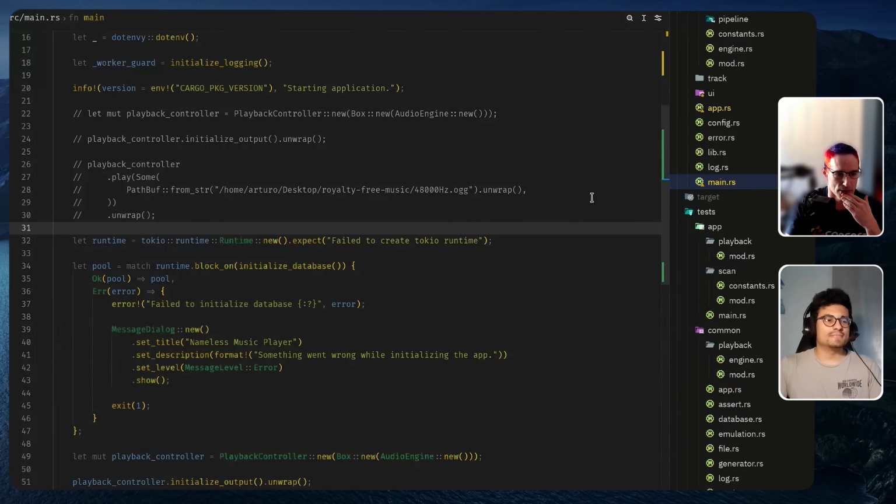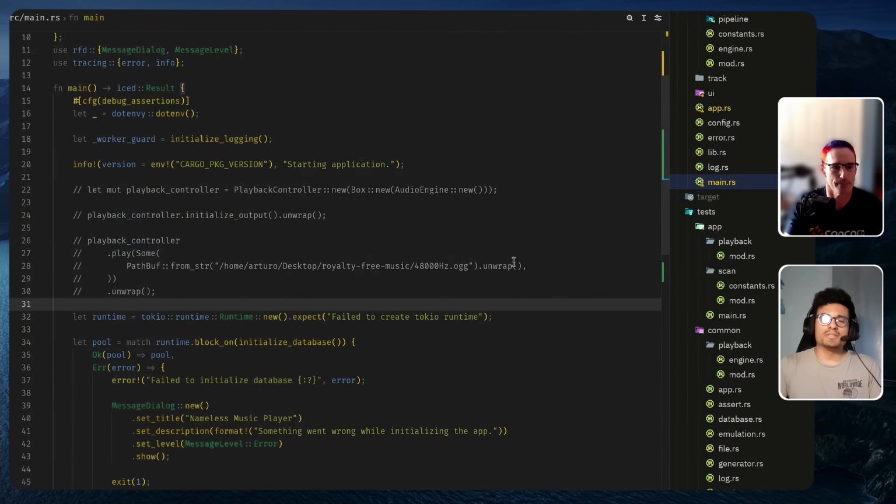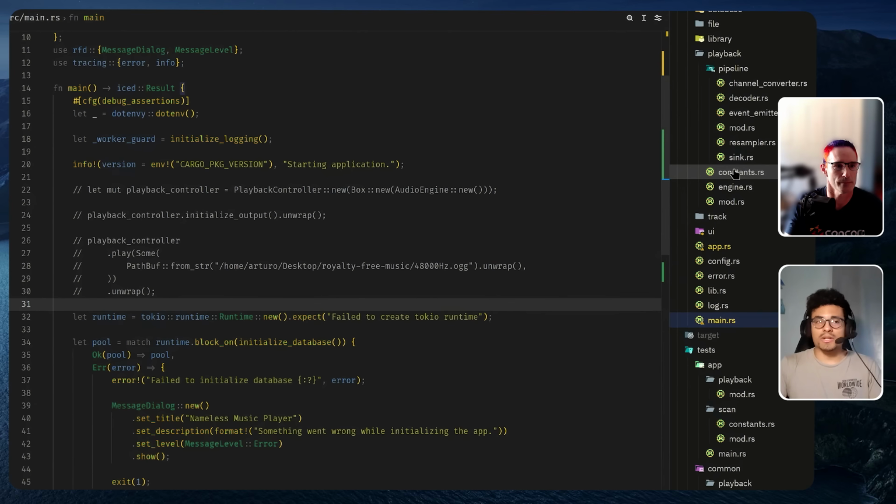And then you had a question on wiring up communication between the app and the playback controller in a way that is idiomatic for Iced, which uses subscriptions to manage communications between the UI portion of the framework and background threads and tasks, that sort of thing. Great. Yep, those are pretty much my questions. So yeah, let's go ahead and take a look at the playback module of this code base.